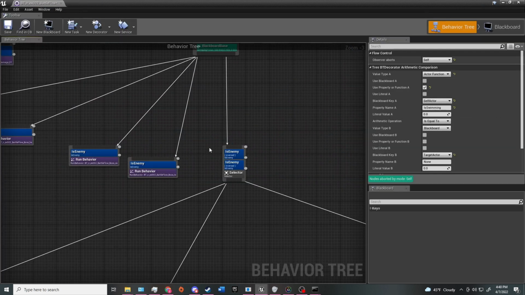Next and last, I will be showing you decorators that I've used and explain them a little bit more in detail.